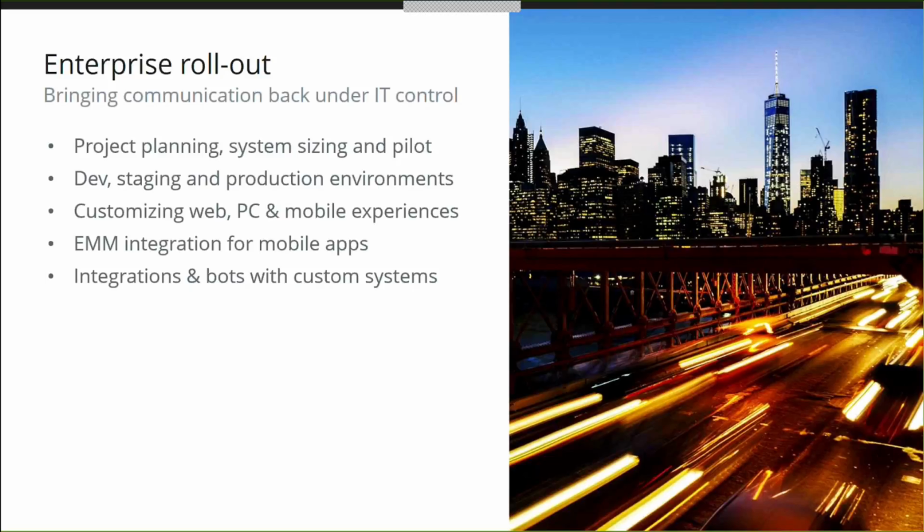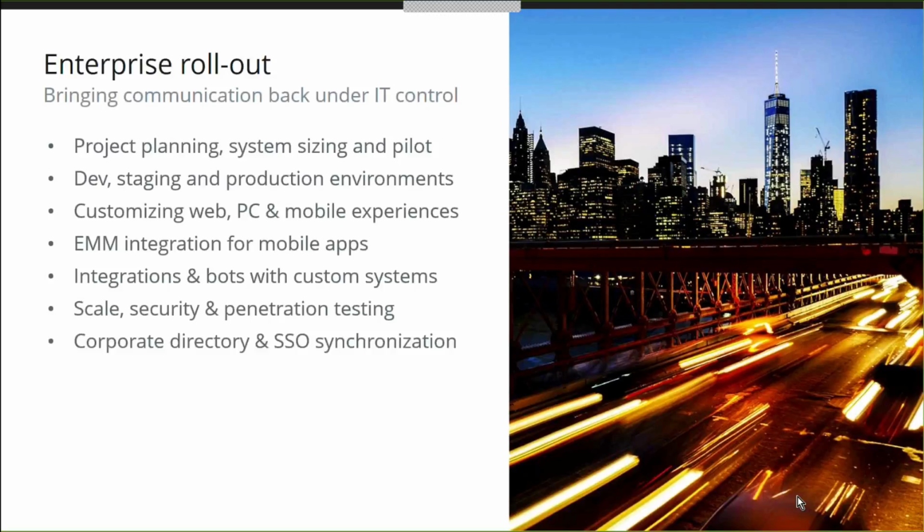For some reason, all the developers love custom emojis. I mean, if you're having a 10,000 person rollout, it's not surprising to get 1,000 custom emojis, for all the things that people want to do with the system. Scale, security, penetration testing are sort of a must-have for these large deployments, and you have transparency into Mattermost and what it does to go do that.